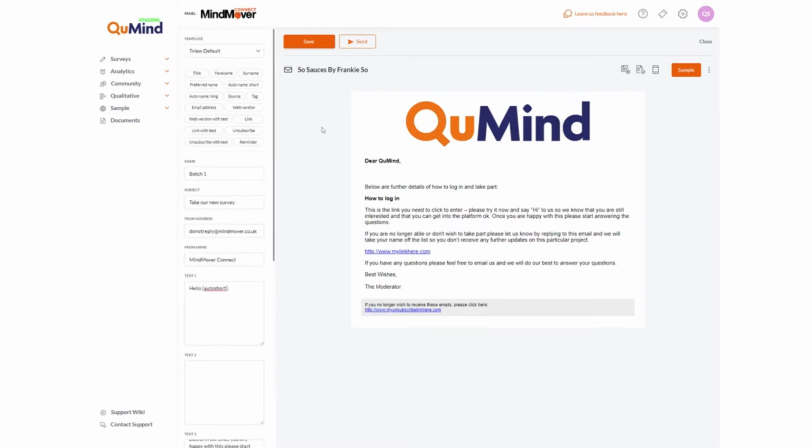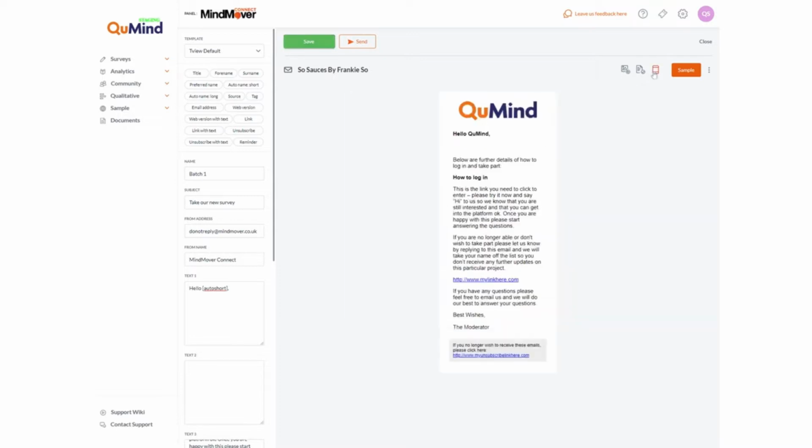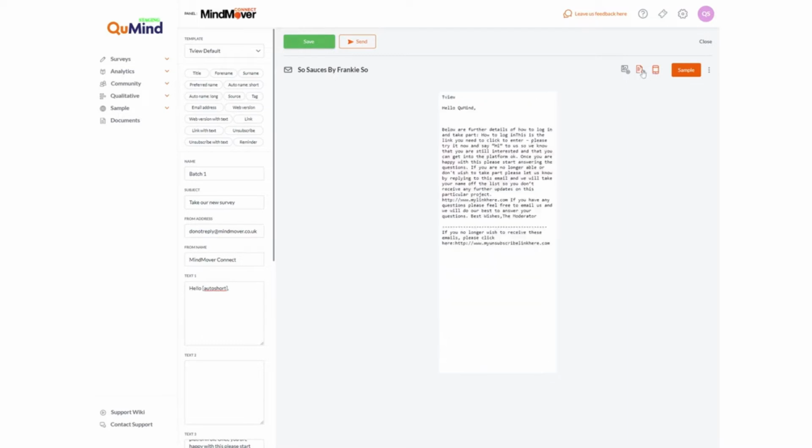When ready, save any changes that you have made, and you can preview how the survey email invitation will look before sending to real survey respondents. These three icons will show you how it looks on a mobile device, how it looks when an email provider is stripping out images, or perhaps your survey respondent is blocking images in their own email account, and how it will look on a desktop.